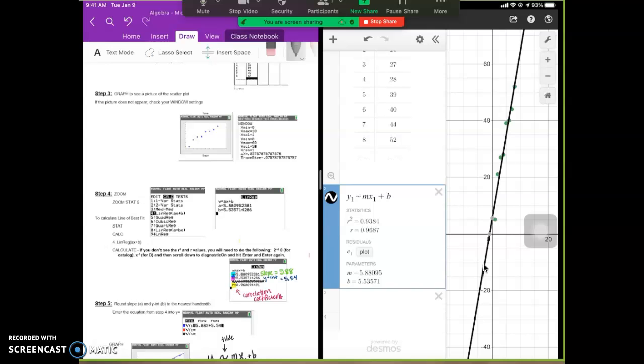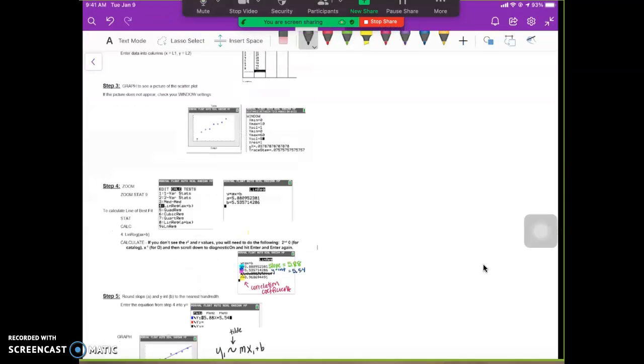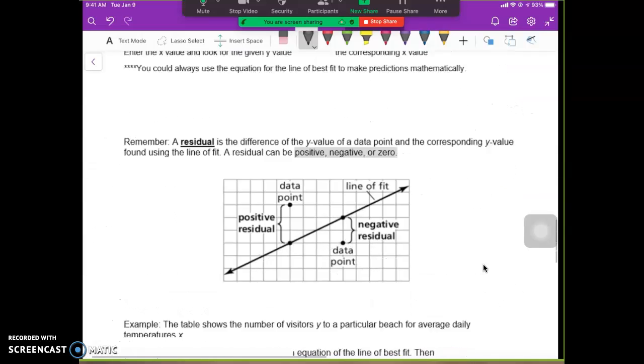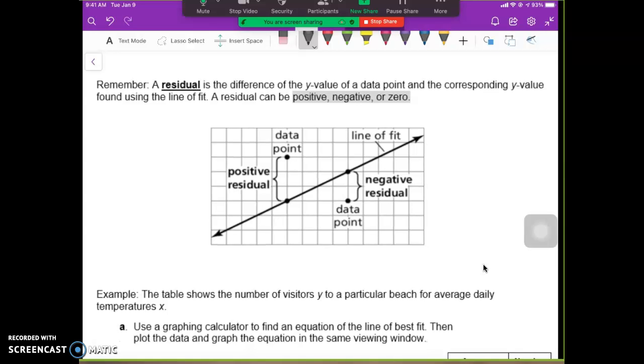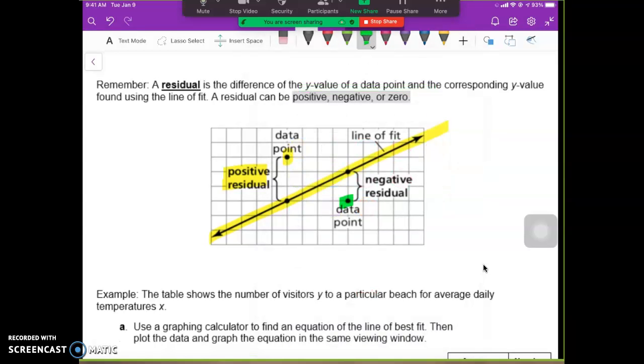All right. Let's get back to our notes. So swipe out of Desmos, and let's go down to here and talk about residuals again. So remember, a residual is the difference of the y value on a data point and the corresponding y value on the line of fit. So if the data point is above the line of fit, it is a positive residual. If the data point is below the line of fit, it's a negative residual, okay?